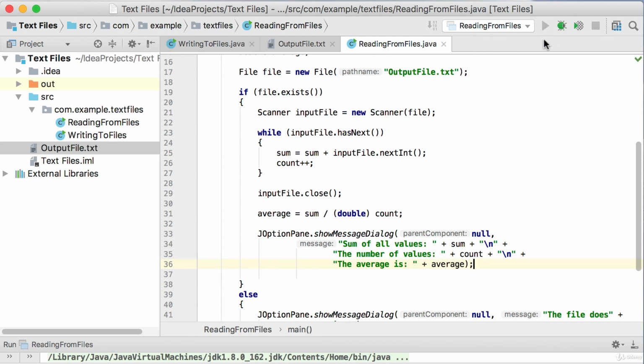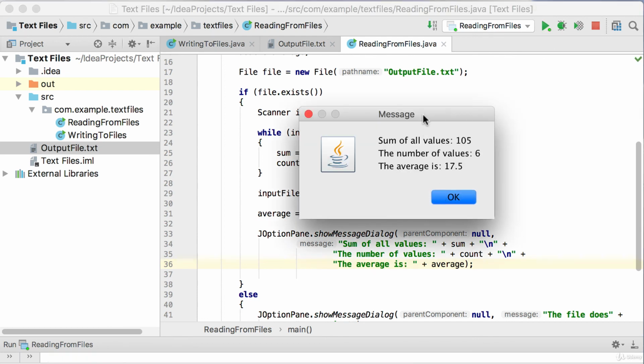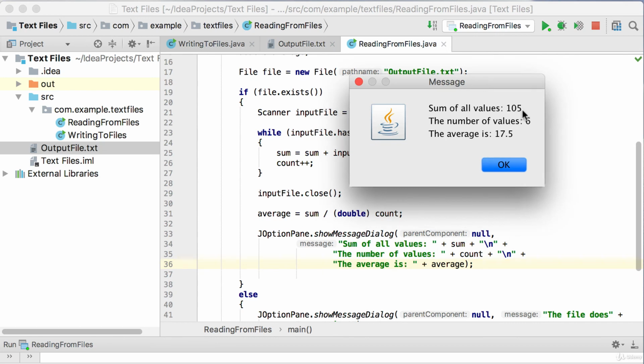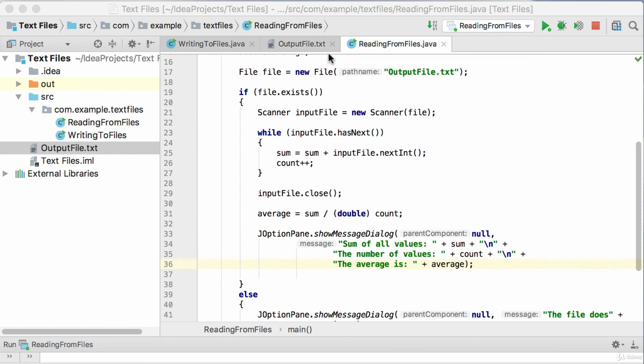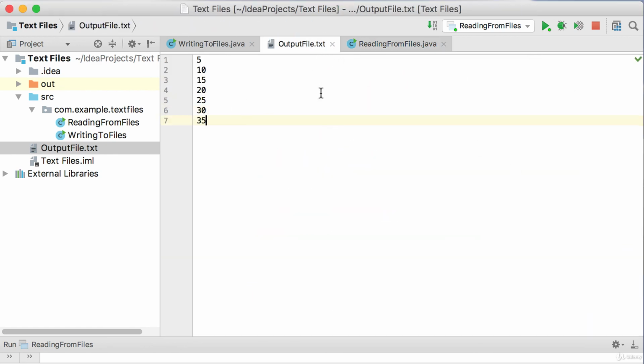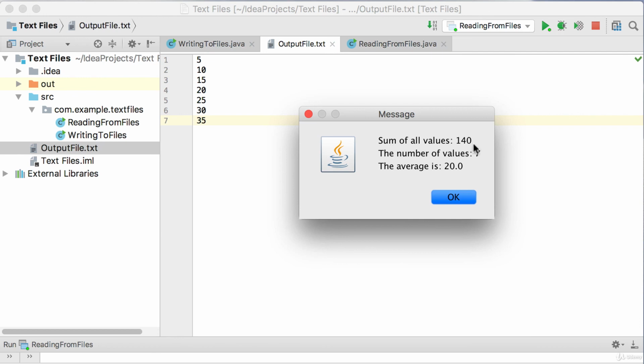So let's run this one quickly. Right, and you can see it gives me the sum of all the values is 105, the number of values is 6, and the average is 17.5. So there were 6 values there. Let's change it. Let's add a 35 there as well and run it again. So it will then read the 35 as part of the data, and it will tell me the sum of all the values is now 140, and the number of values 7, and the average is 140 divided by 7, which will give me 20.